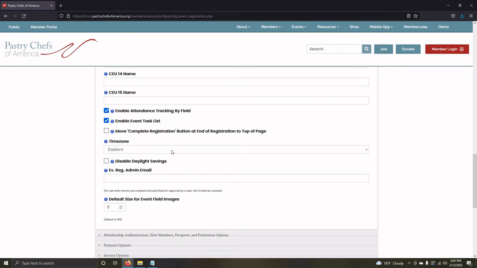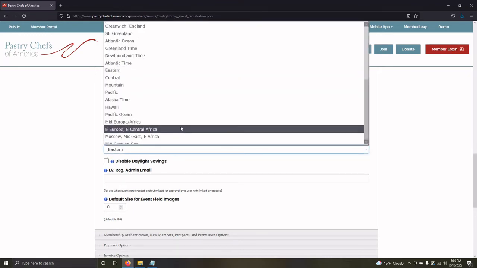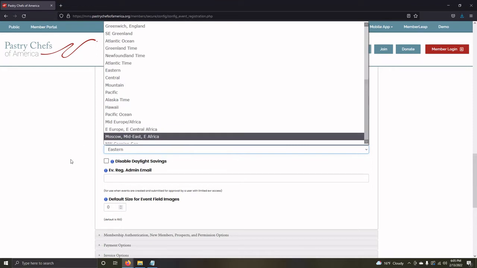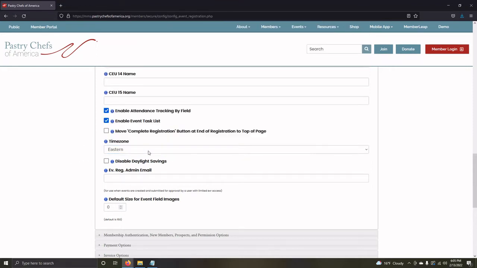For the time zone section, this will just allow you to select which time zone you're in. This is useful when it comes to sending out a confirmation email and it lists the time. It will default to whatever this time zone is here.